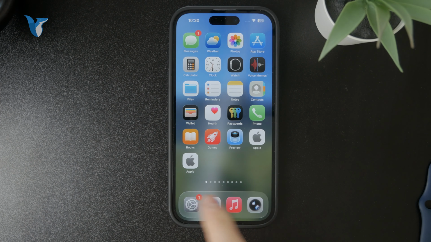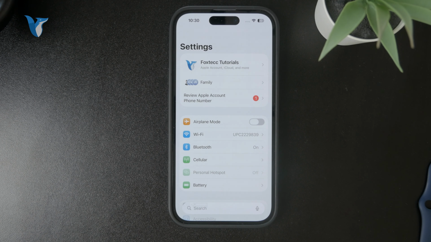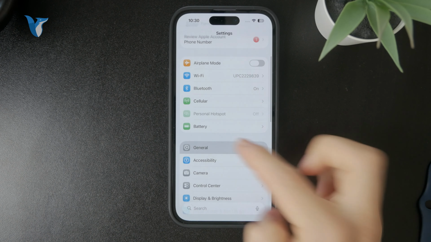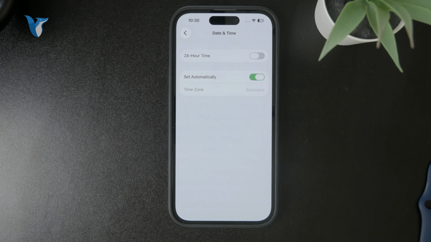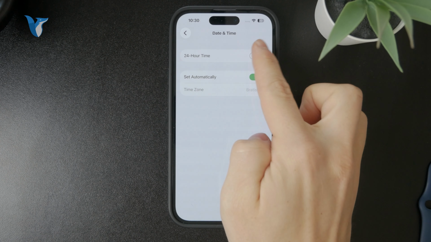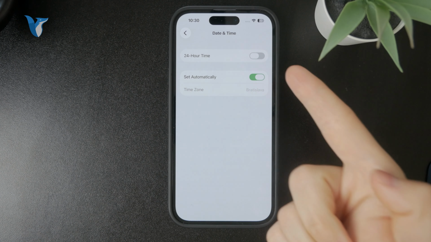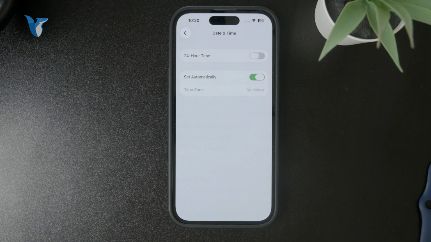Now, of course, you need to open up your settings app as usual and go to the general section where you can see the date and time like that. And just a few things, you have one toggle at the top for the 24-hour time, so you naturally want to make sure this is turned off, and this will of course switch it back to the 12-hour format.